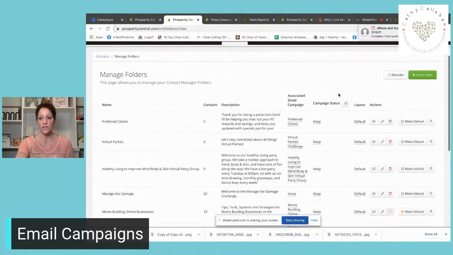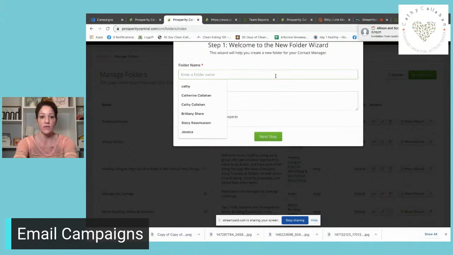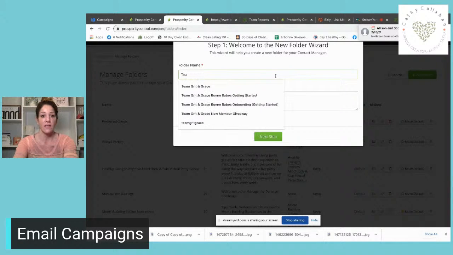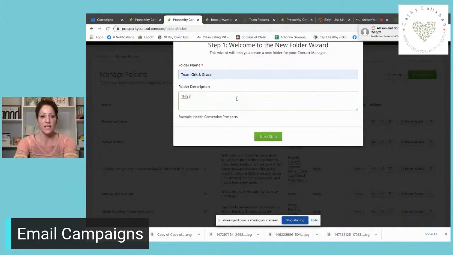If you need to set up a new folder, go ahead and set up a new folder there. It's very easy. You could call this team members, whatever you want to call it, and you can say this is an email, and this is just what they'll see when they get subscribed. This is a list to keep connected on team calls, trainings, and events, whatever you want to call it.